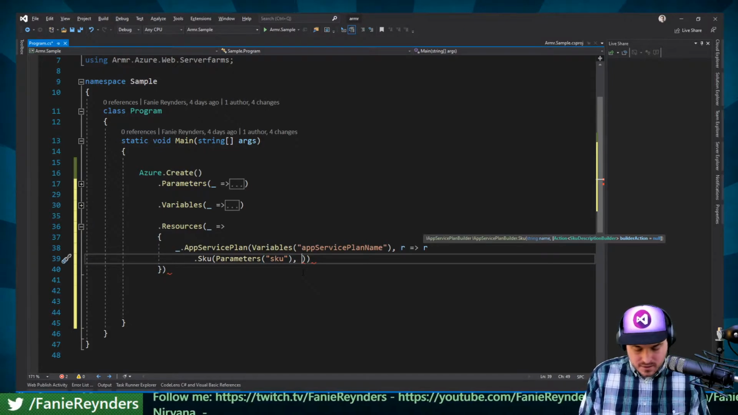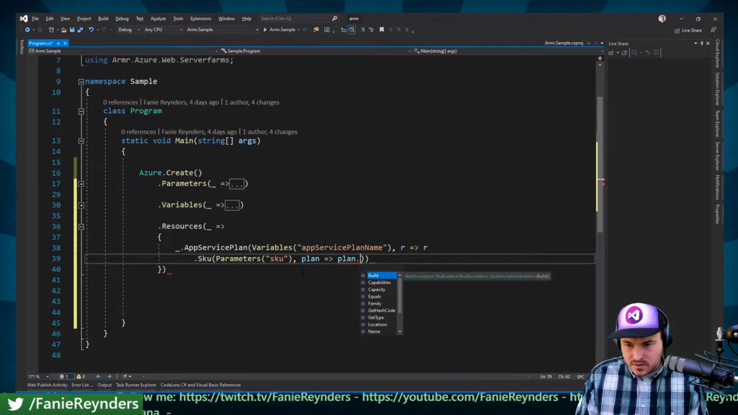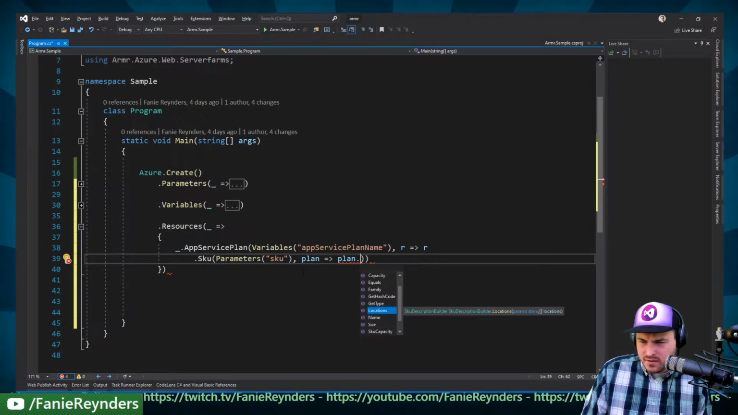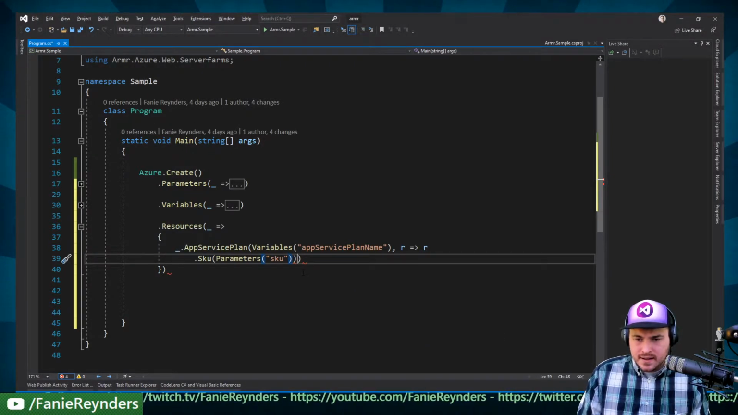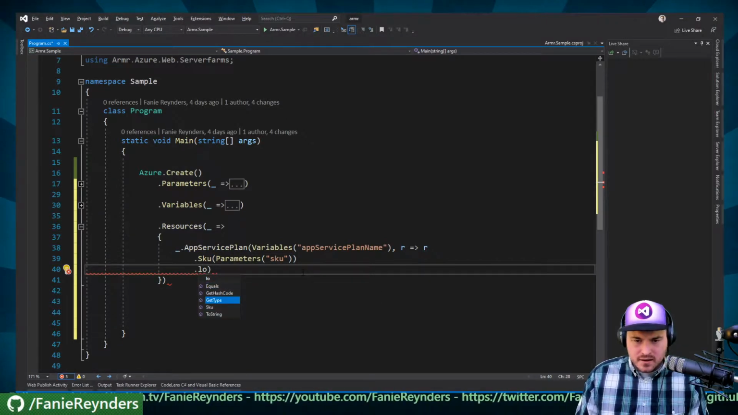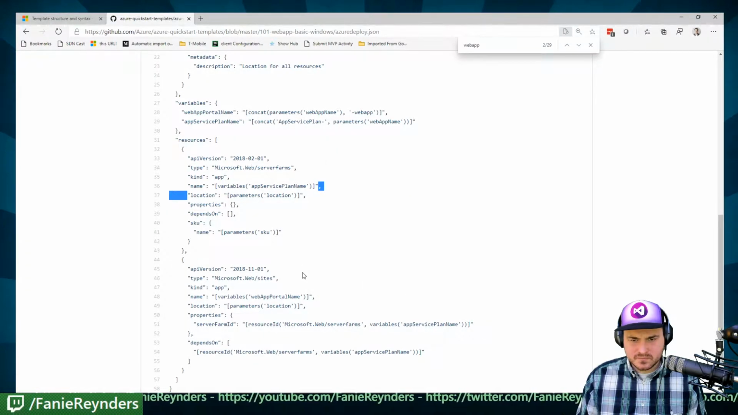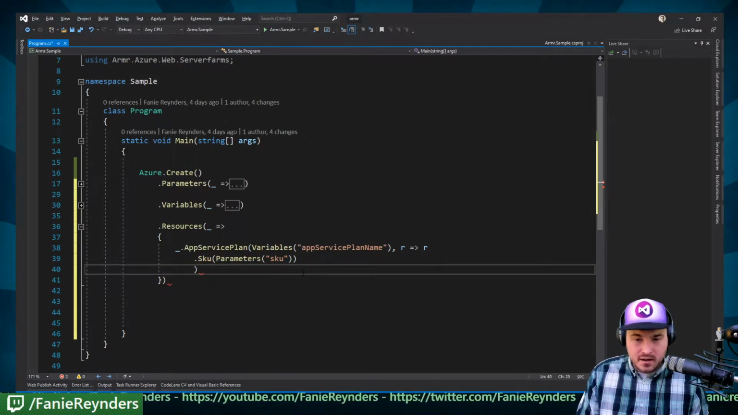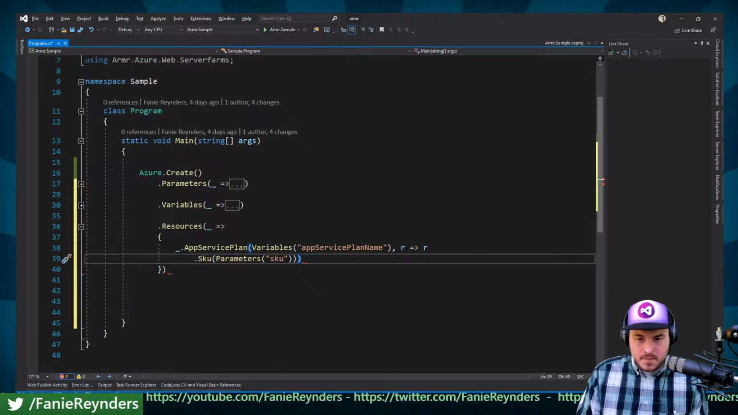So I can say plan is plan dot location. Locations, is that even a thing? Oh, that's not, that's in the SKU. I want to be here. Right, so let's say location. Location is not here. Location is not there, but I know why. Let's just leave location out of the equation for now. You get the drift of how this works, right?